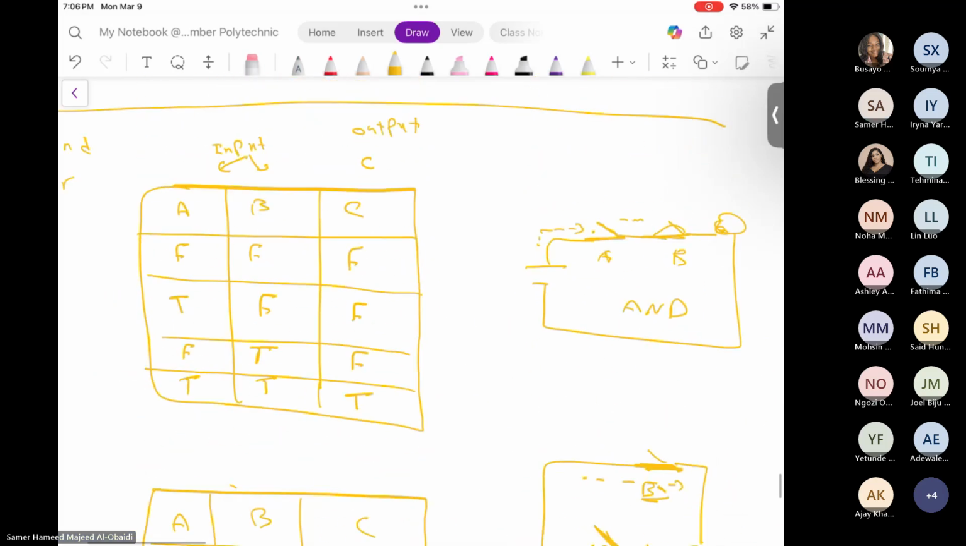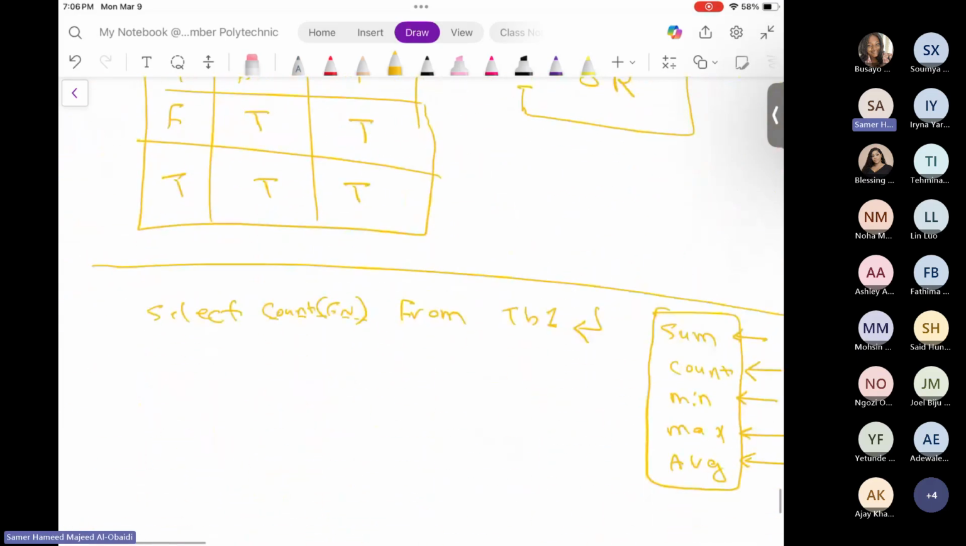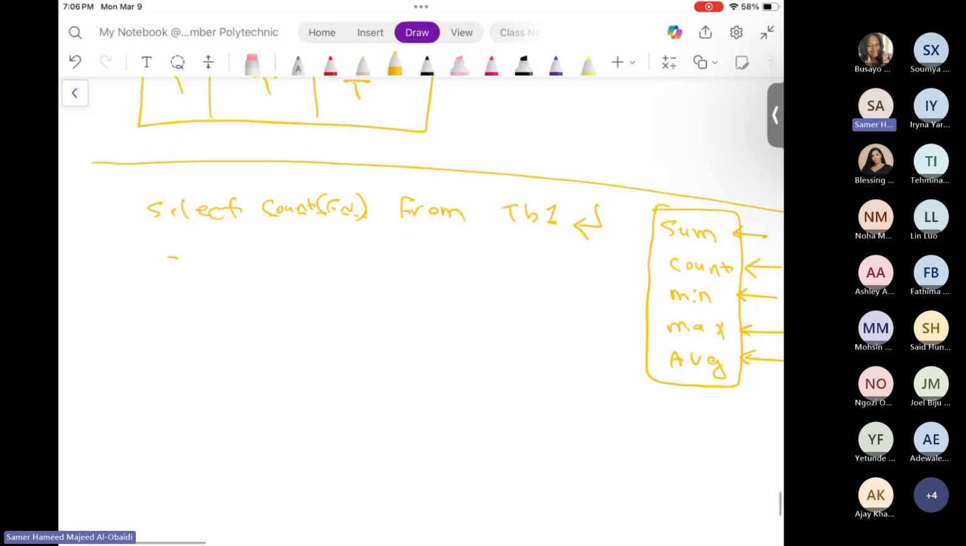Run. If we return back to our table, we have 1, 2, 3, 4, and 5 columns. So the count will return 5 here, because we have 5 records. So the result will be 5 here, because we have 5 records.